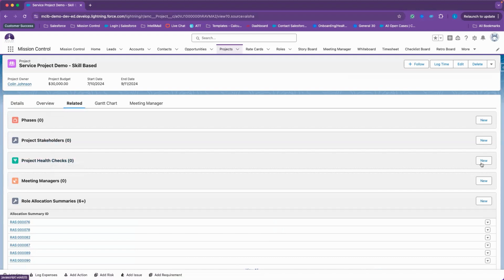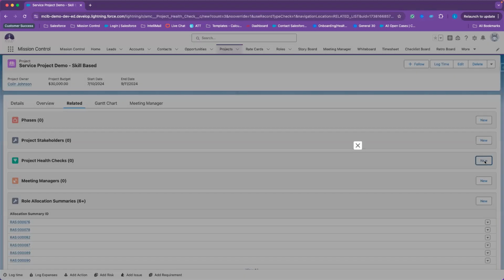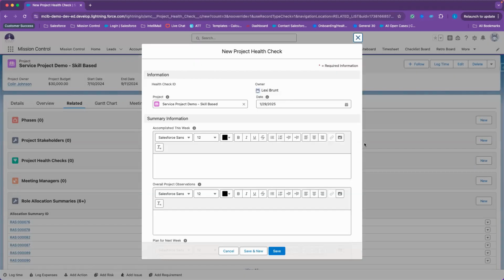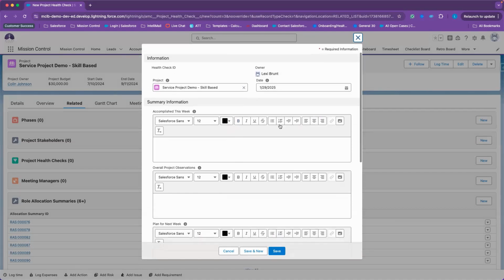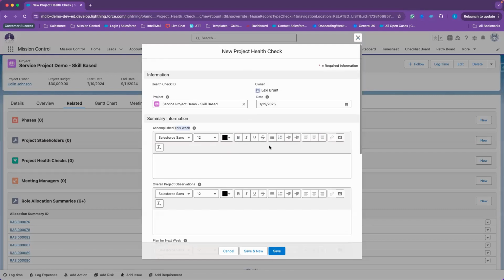Okay. So the first thing I'll do is navigate to my related list for project health check. And in this health check is where I will store information. We do recommend conducting these on a weekly basis since your project status report is generated on a weekly basis.